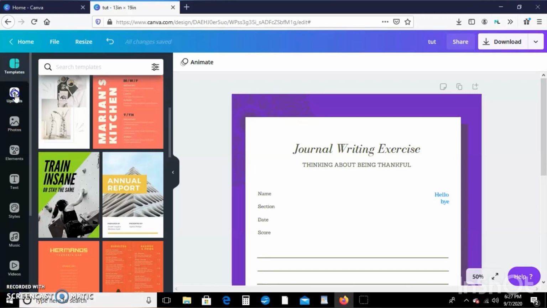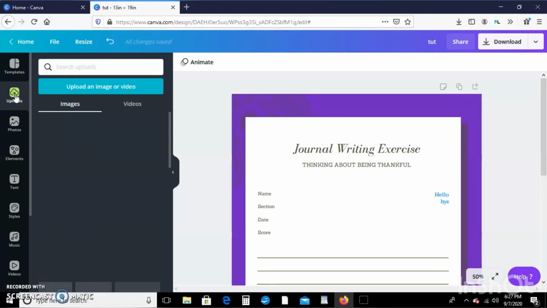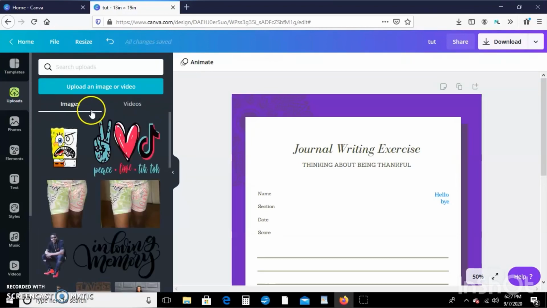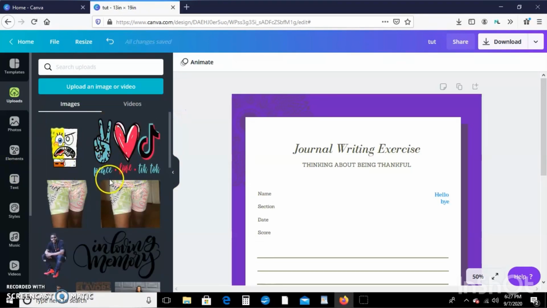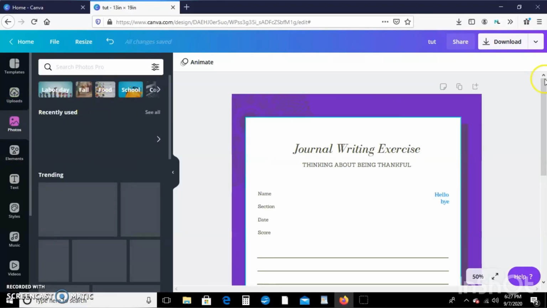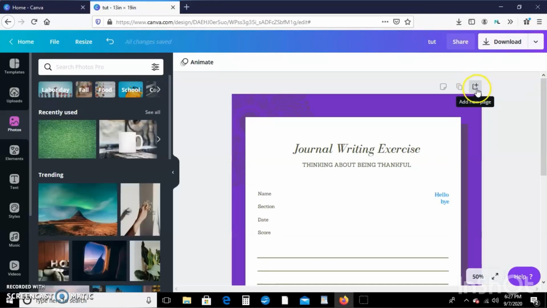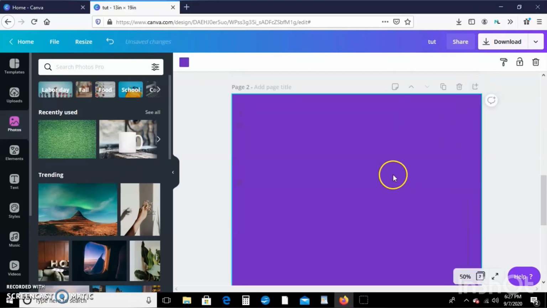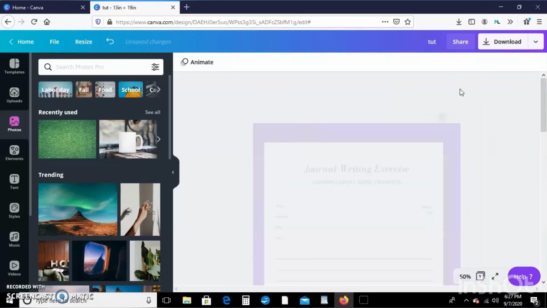And of course, over here on your uploads, this is basically how you upload any image from your computer up here to your working space. And then for photos, let me go over here and create a new page. I'll do that by clicking this little plus sign. That's going to give me a new blank page, and I'm going to delete this one.